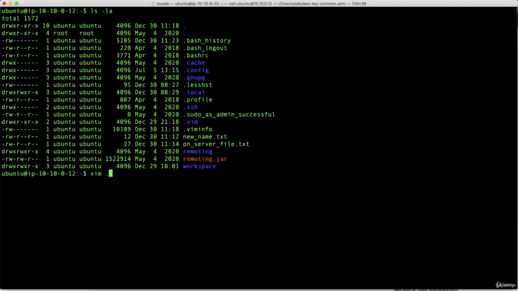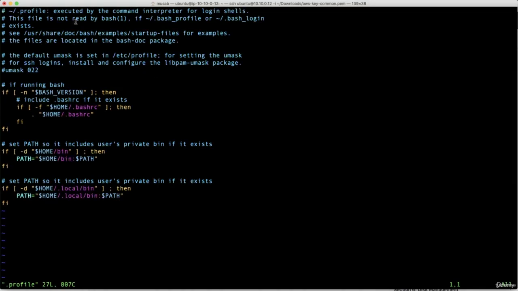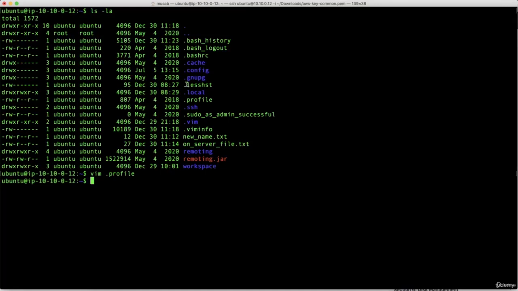If I vim .profile here, you can see that we have a lot of information. You can see .profile is executed by the command interpreter for login shells, and the file is not read by bash here. If .bash_profile or .bash_login exist, and you can see the default umask set, whatever, blah blah blah, and you can see the default file, which is /etc/profile. This is not just for the current user, which is ubuntu. No, this is for the whole system. By the way, I'm just giving you a brief about it. You can read more about it.